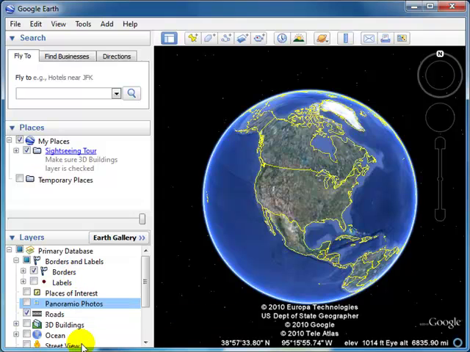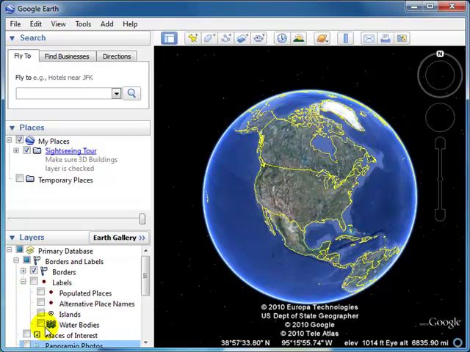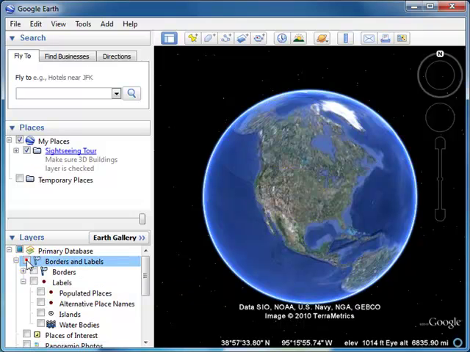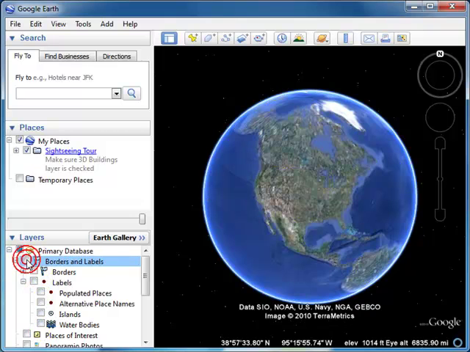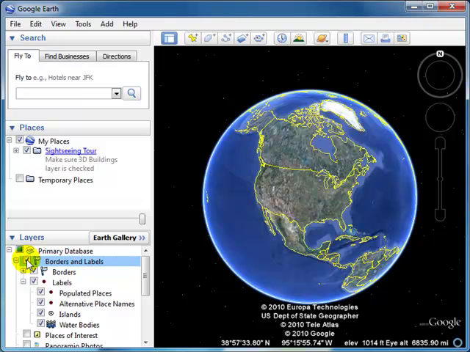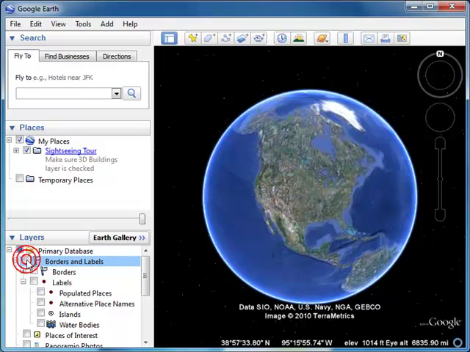Anytime you see a plus sign, what that tells you is that there are additional layers as subcategories listed under this topic here. So we can go through and individually check, or if we want all of those labels underneath that particular category to turn on, we can simply click on it and it will check all those in that place there. So to turn them on, we simply click once. To turn them off, we click again.